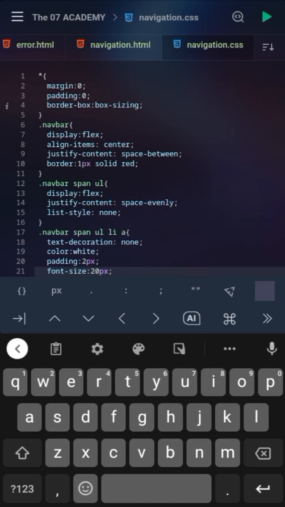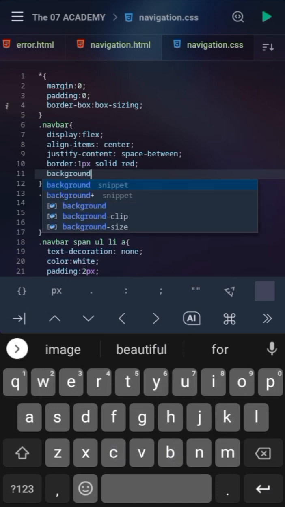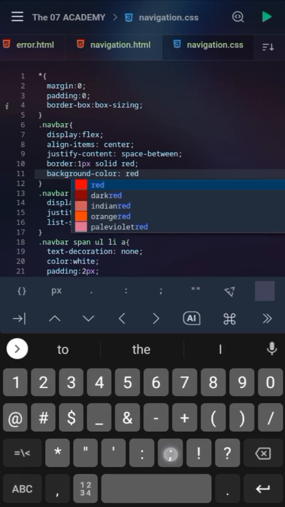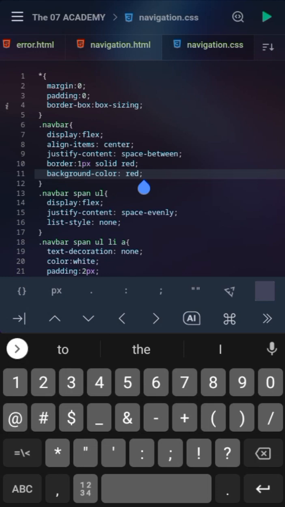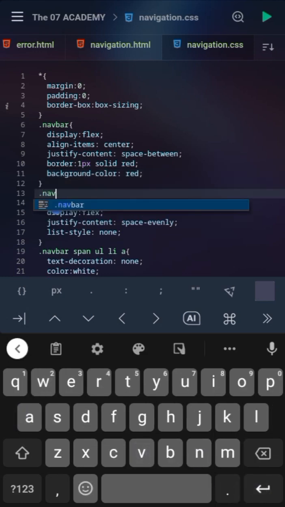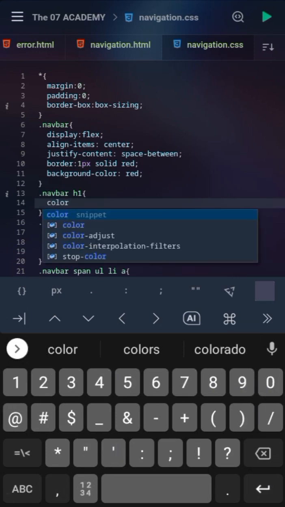So we'll come to our container, which is the navbar, and we'll be giving it a background color. Let's go down. Okay, that's it there. Background color of, I would love to give a background color of red. Should give me a background color of red. And I'll actually come to dot navbar. Under the navbar, we have an h1 tag, not within the span, it's on its own just after the navbar. So we'll be giving it color white.